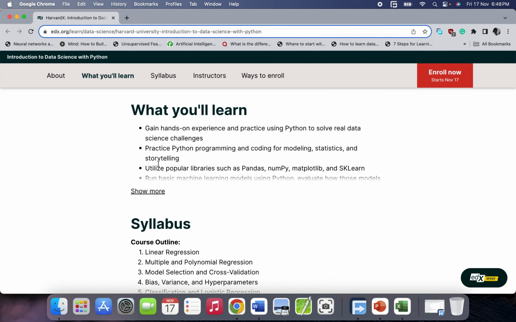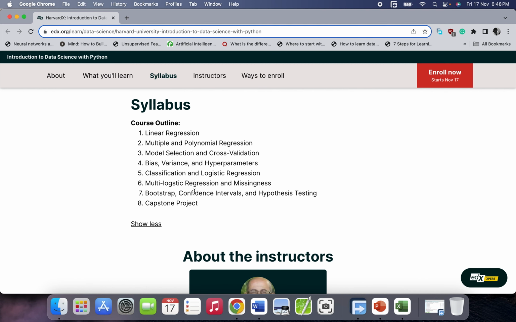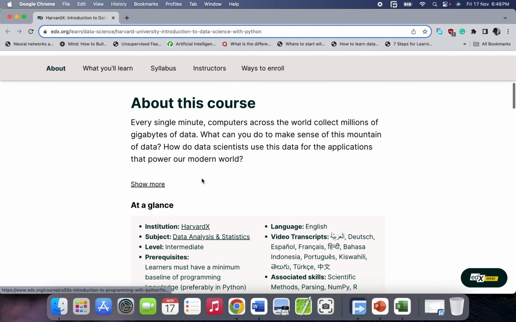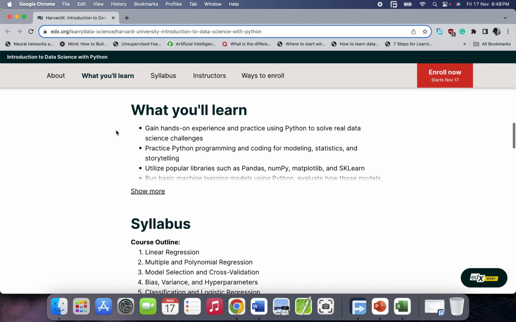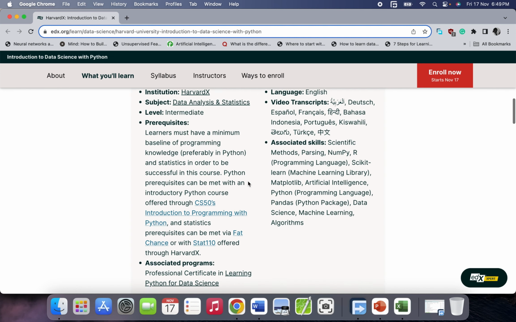Okay, so this is the syllabus. So you can see the syllabus here. So linear regression, you have bootstrap here, classification and logistics. So you have a lot of syllabus here. Okay, so what do you learn? Okay, so you gain hands-on experience and practice using Python to solve real data science challenges, and also practice Python programming and coding for modeling, statistics and storytelling. We have a whole lot here, so you can take this course. It's very good.